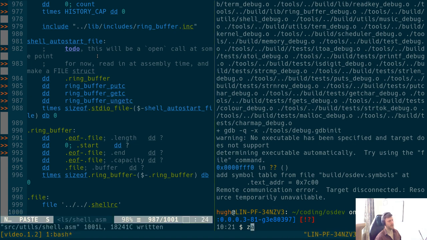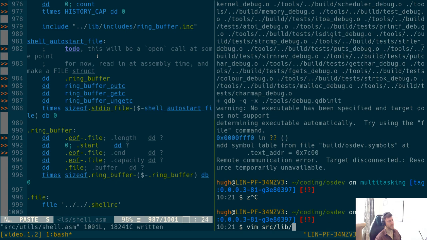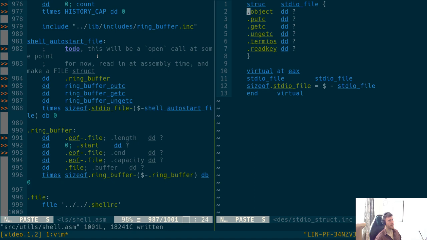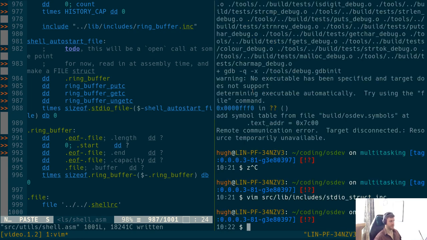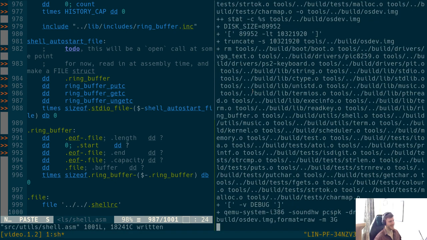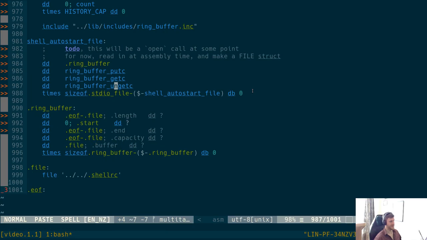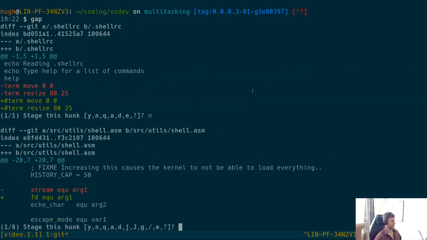Is that the right order? Lib includes standard IO struct. Yeah, so unget C is the 4th, and we don't add the termios there, or we could theoretically add the rekey, but the rekey gets added automatically whenever you try and do the rekey. So I think, yeah, now we should just run it. Yeah, we're back to where we were. Cool. So we'll just add that in.